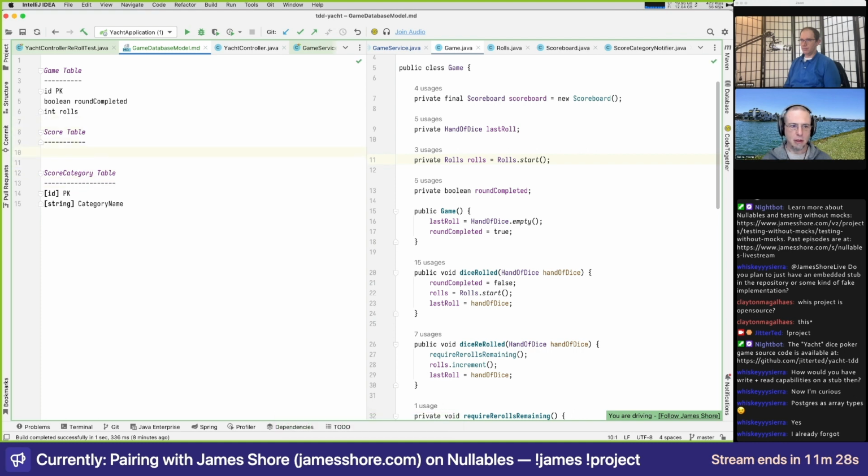And so the score table is game ID, score category, score ID, and then the score, which will be an integer. Yep. Oh, hand of dice. So some array.